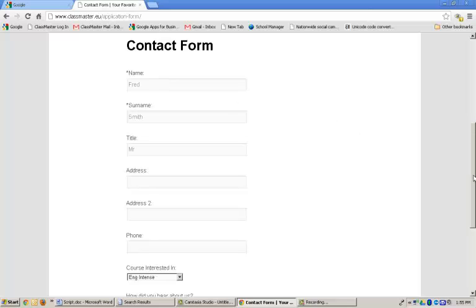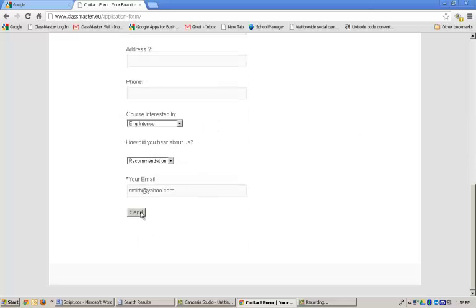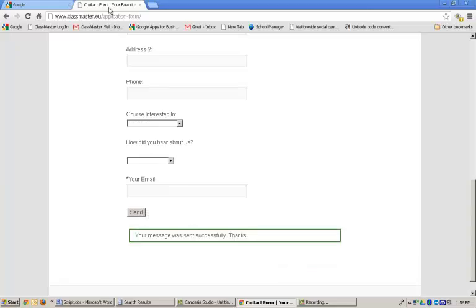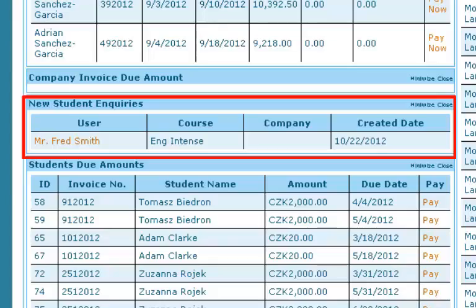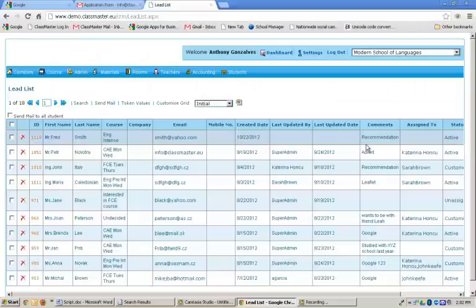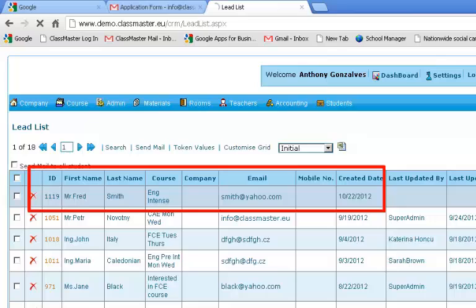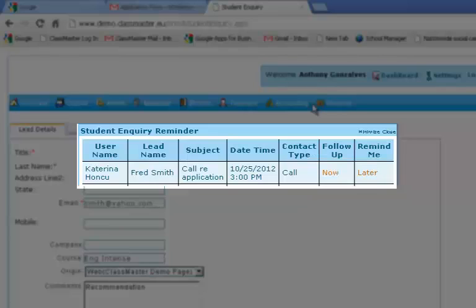Students fill in their details and after they click enter, as well as sending you an email, an alert appears on the dashboard that a new application has been received. And then a card is created with the prospect's details. You can use this card to keep a record of contacts made and program ClassMaster to remind you to call students. These reminders appear as alerts on your dashboard.